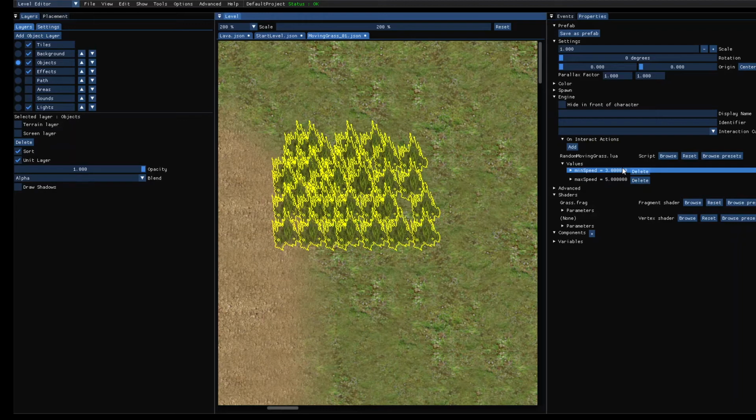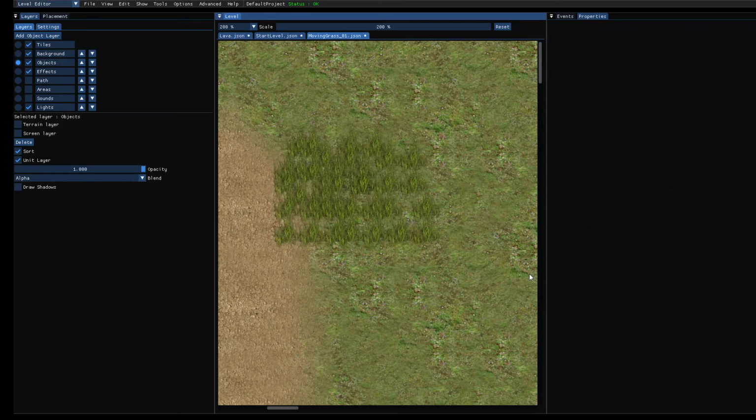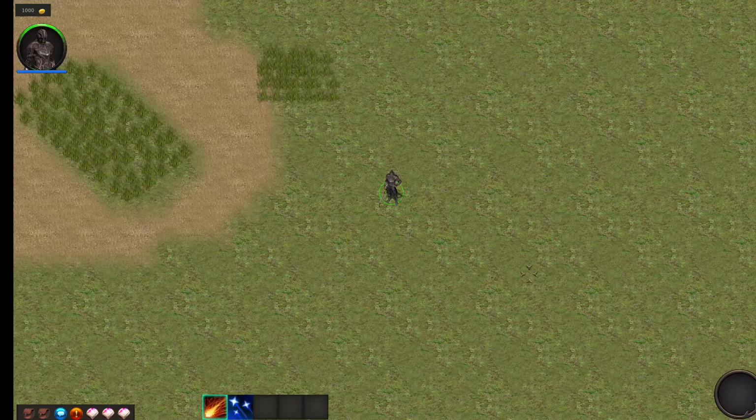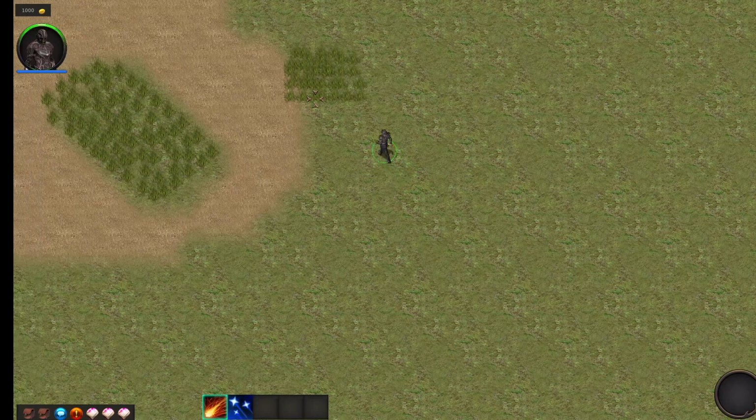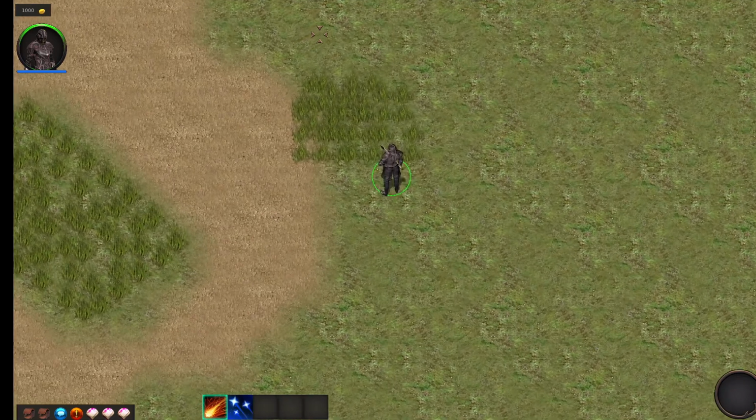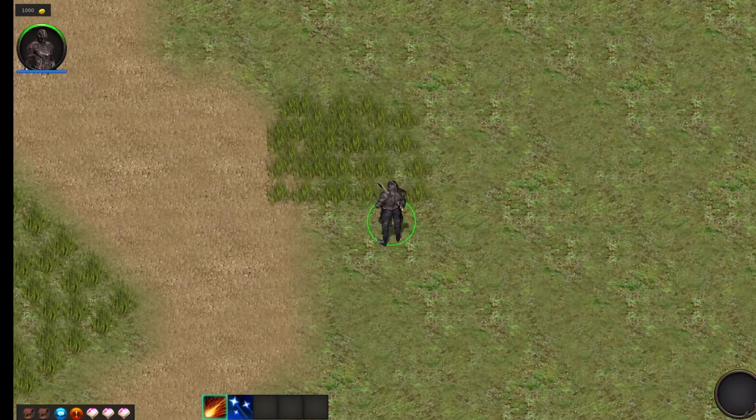And you set the minimum speed and the maximum speed, and it will just pick a value between these two. And this is everything the script does. So it just picks a random value and then assigns it to the shader. And with that, you have some random moving grass, so you can just place that everywhere and tweak the parameters as you like.